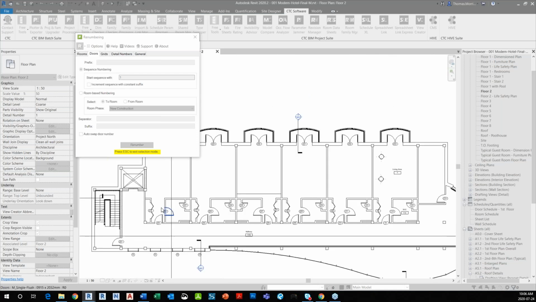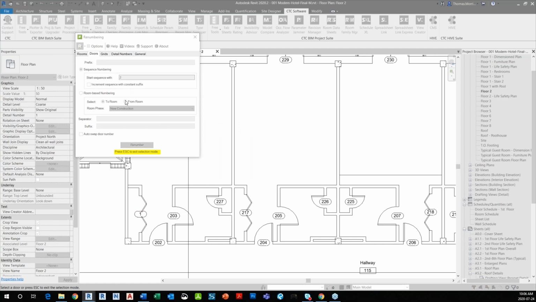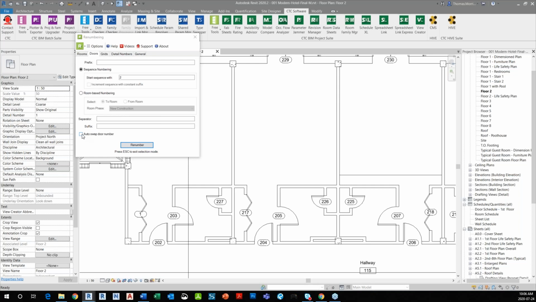Now, if I start from left to right, we say this one will be 1. And it says here, elements have duplicate mark values. That's okay, it will still renumber it. But if we wanted to not have that error pop up, we have the option to come down here and check this auto swap door number.